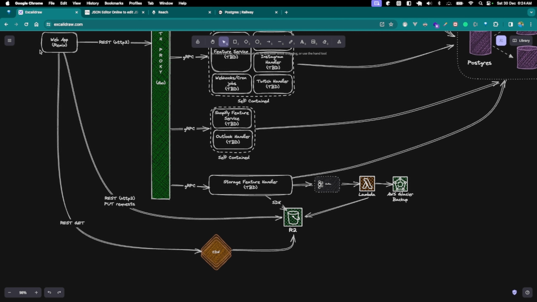Anyways, so the Remix app, that's my primary app, would talk to R2 in two ways. One would be REST HTTP2 for the put requests. Actually, no.